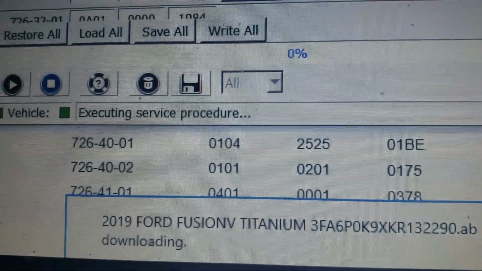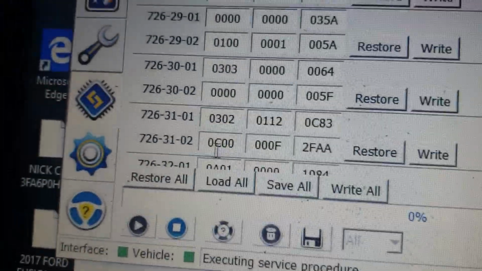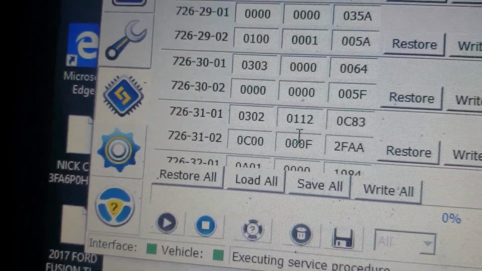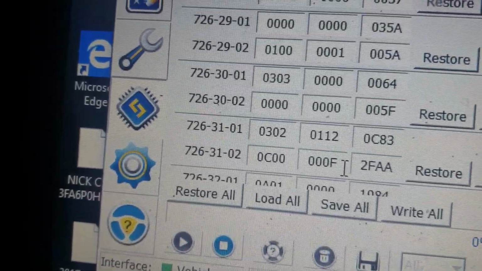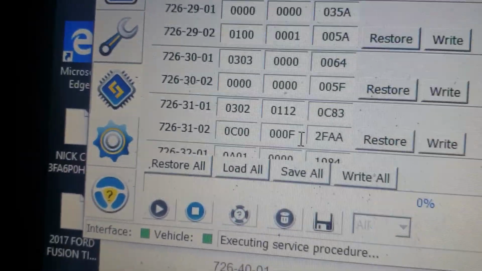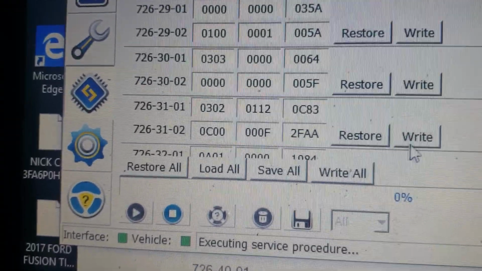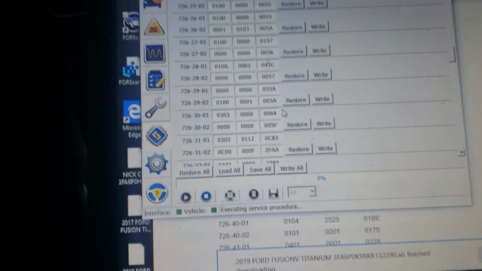So for those guys that are doing it too, what you want to find is 726-3102. You want to go to the second block. I believe mine was a 0 or maybe a 2, I don't recall off the top of my head. You want to change that to the letter F as in Frank. Hit write, hit yes, then let it write the module, and now I've got ambient lighting.